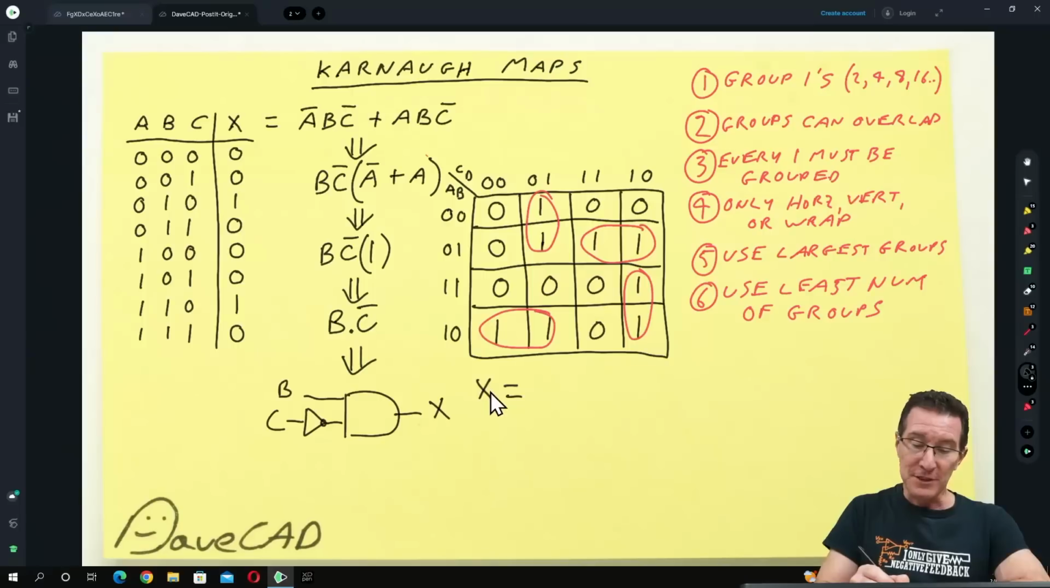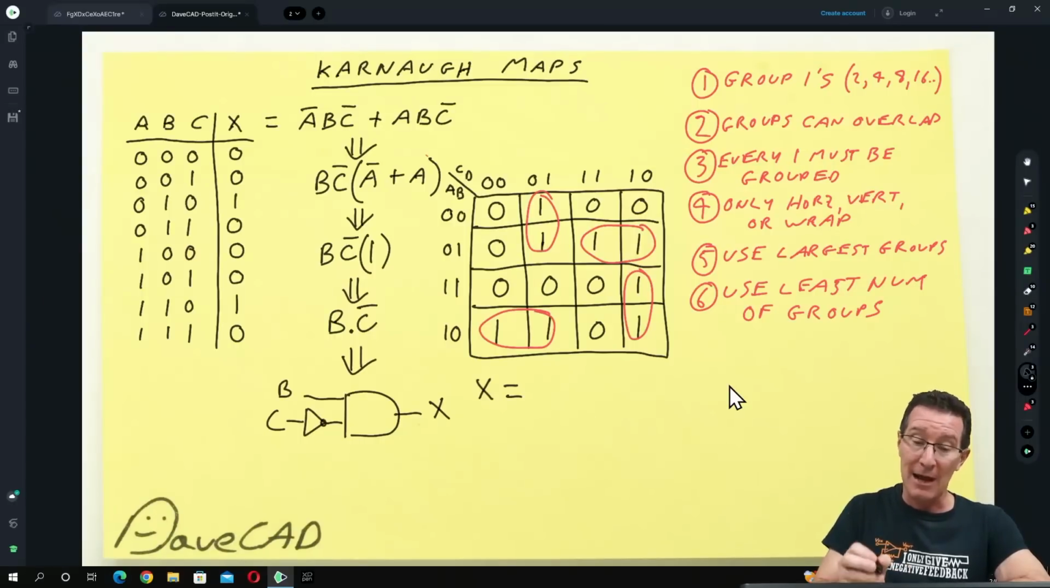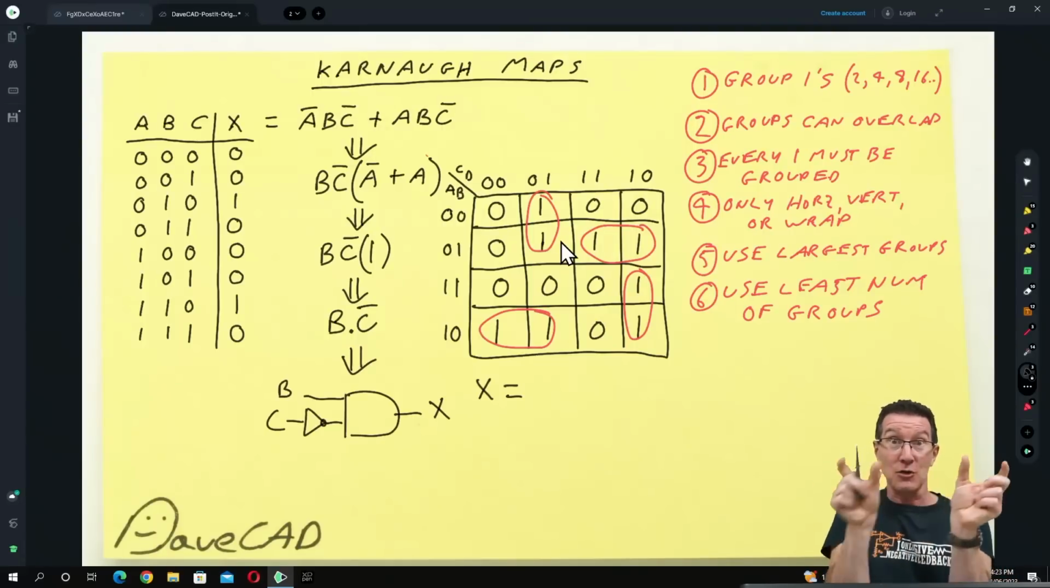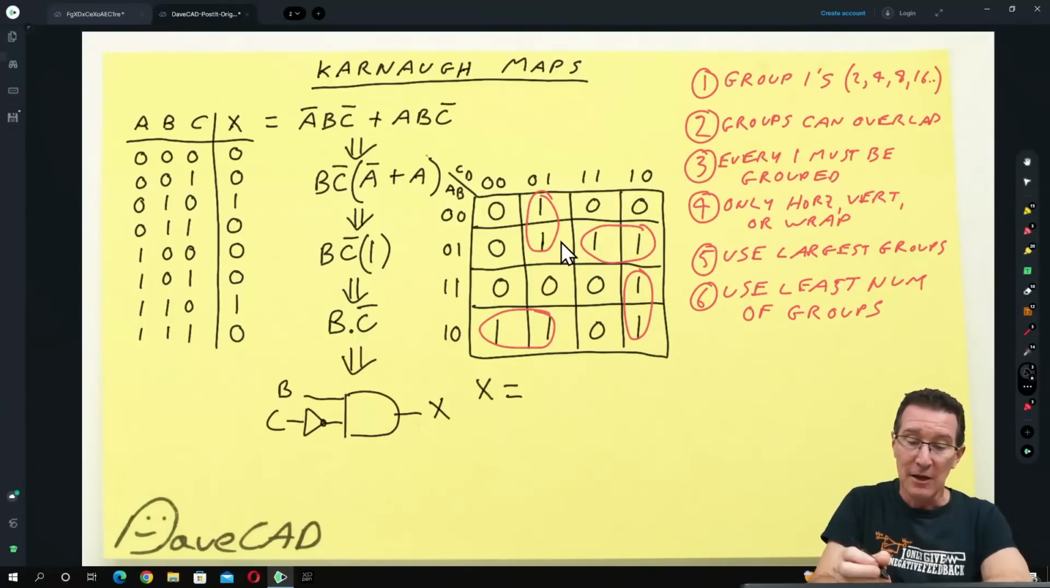So let's solve this, okay? X equals. Now, because we've got 4 grouped terms here, we know we're going to have 4 products. So it'll be product 1 plus product 2 plus product 3 plus product 4. So we're going to have 4 products with the sum of those in our X term, okay? So let's start with this group up here. It doesn't matter which order you do them in. The logic expression comes out, the products will be in different order, but that doesn't matter for your logical expression. Still exactly the same, okay?